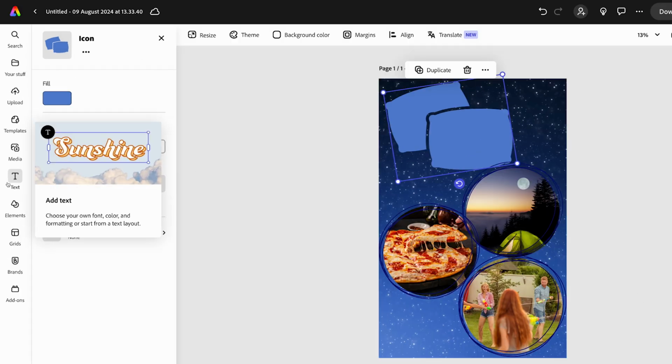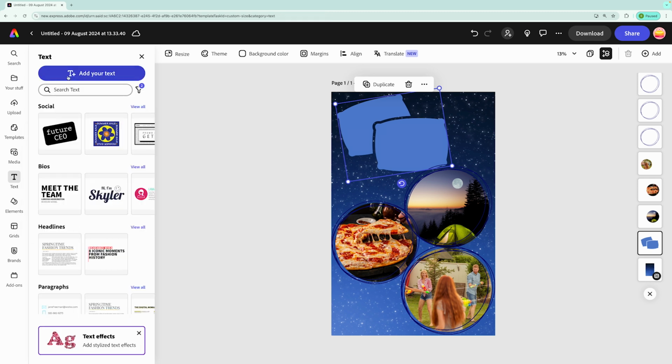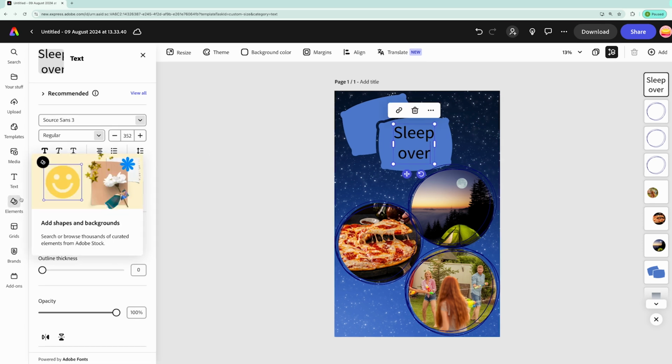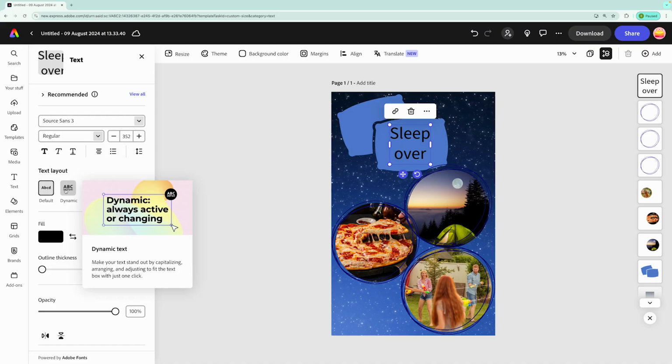Right, let's add some text. So I'm going to click on text on the left-hand side, add your text. And let's just put the word sleepover in here. And I'm going to break it into 2 lines. Let's pop that on the front pillow here. And let's use the dynamic text layout.